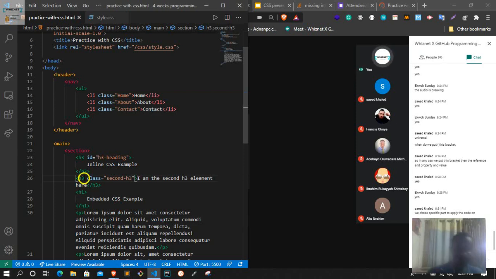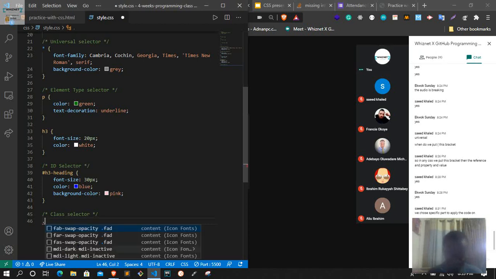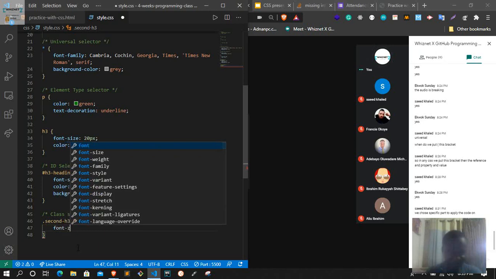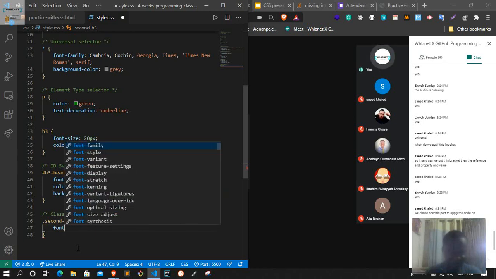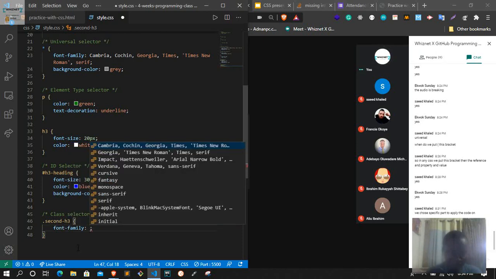So in order for me to now select it or to apply style to it, I will come to my style file, and to apply it I'll use the period, which is dot. I'll now use the name of that class, and the name of that class is second H3. I hope you can also see that. And now I will apply my declaration. So for the second H3, I want to change the font family. Actually, the font family, I want it to be Impact.